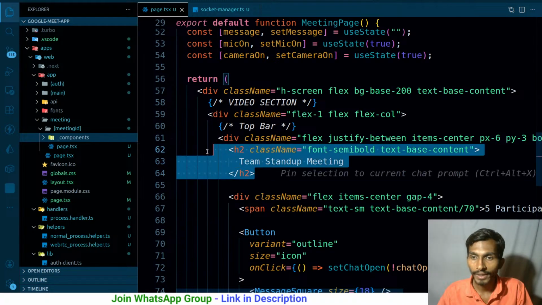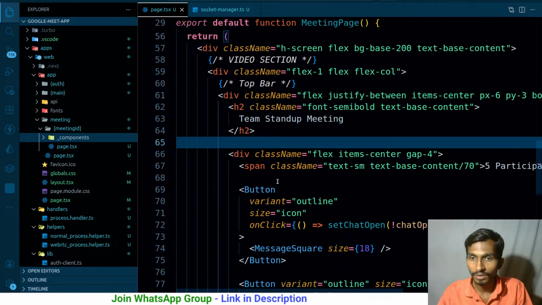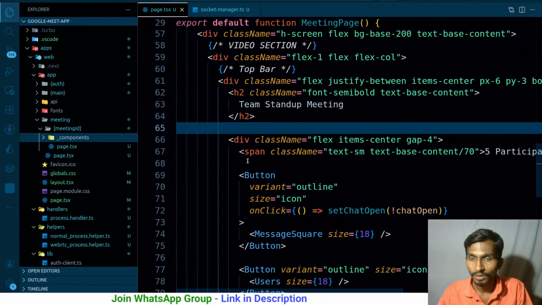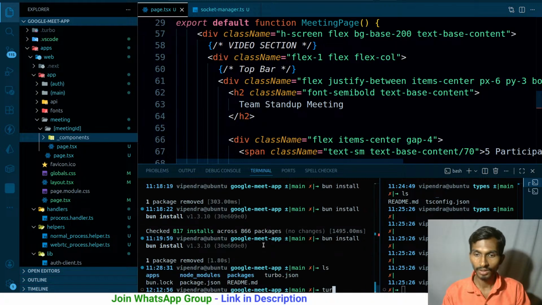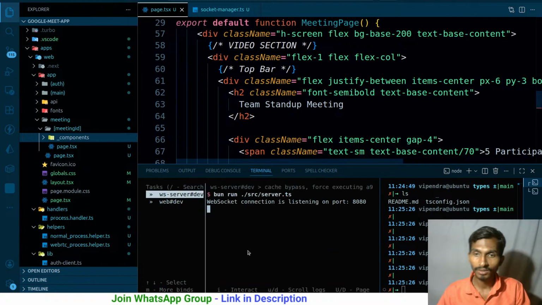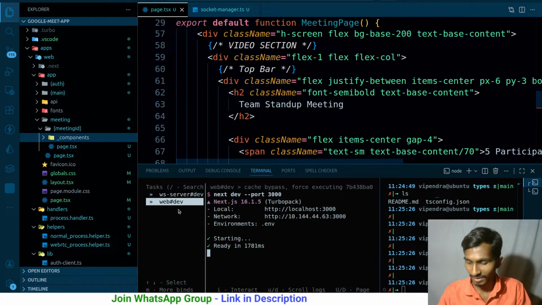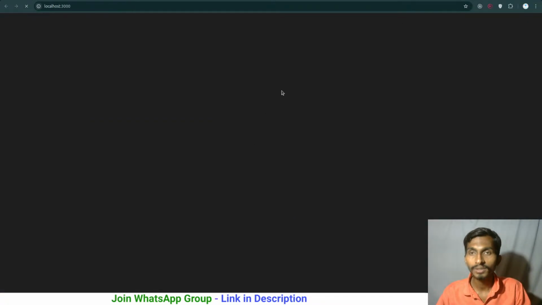Inside this top bar I have Teams stand-up meeting. I have this. Again, let me run it here, turbo dev, so that I can see the result. Hopefully will not get the errors. Let me run it.